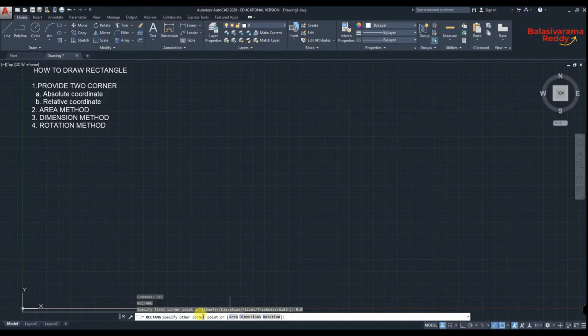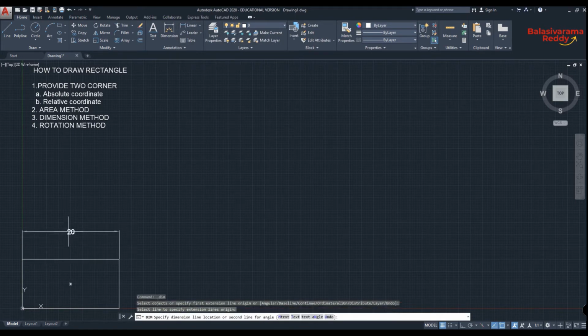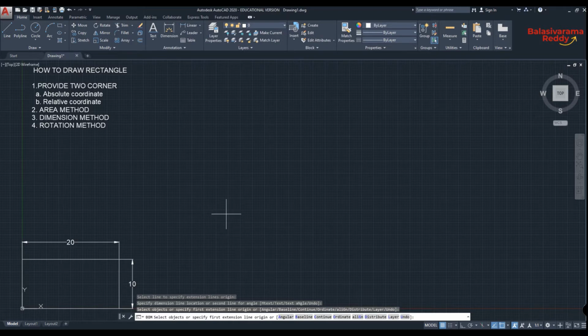We will take a dimension of length 20 mm and width 10 mm, that is 20 units and 10 units. It is asking to specify the next corner. So 20 comma 10, enter. Now we got a rectangle of length 20 mm and width 10 mm. Let's measure it with dimension: length 20 mm, width 10 mm. So this is the absolute coordinate method.